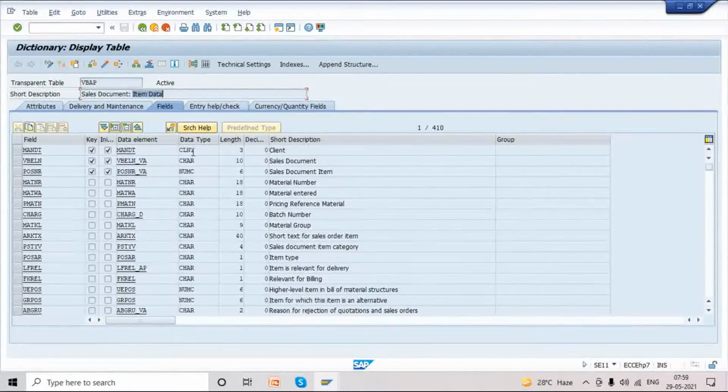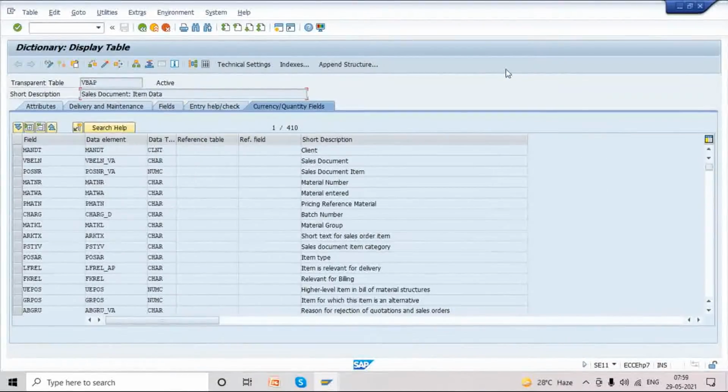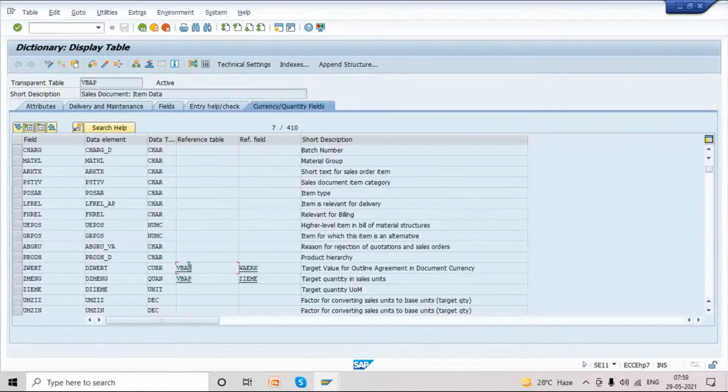Okay, so you can see here data types. You can go here, currency and quantity. Here also they might be visible. You can see for these two fields, they have a reference table and reference field. They are also taken from another table. Since SAP is using the same tables and same fields as a reference, you can see here currency, here it is QV, and quantity. So we can use these two fields.